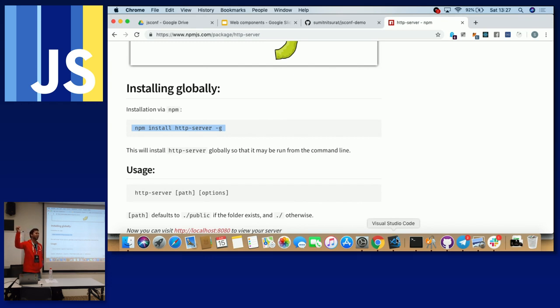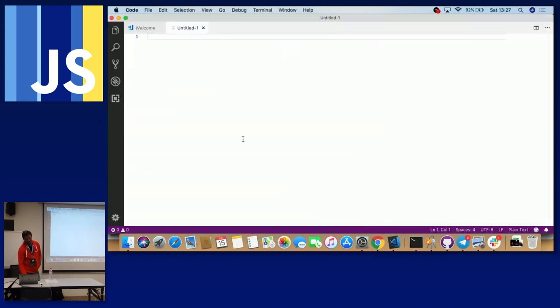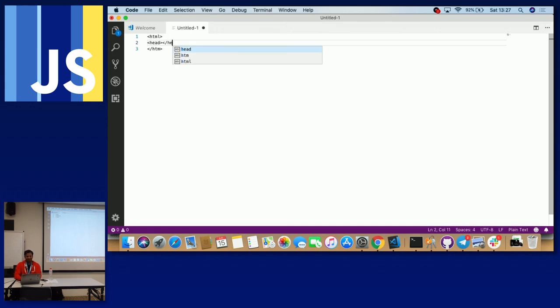I think everyone has installed the HTTP server, right? Yes. Let's just start by adding one index.html file. And we will add the body tag in it. And if you want, you can add the head tag with it also.